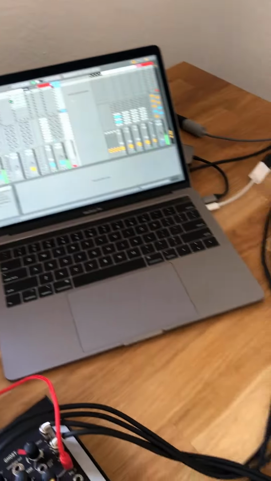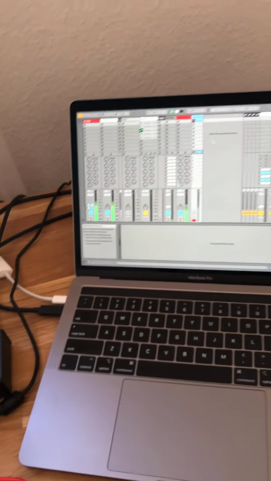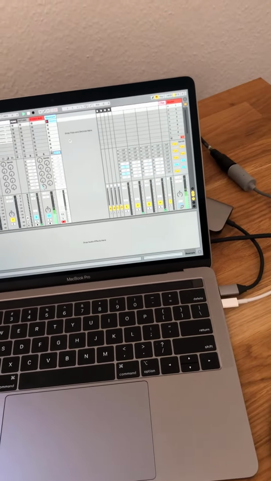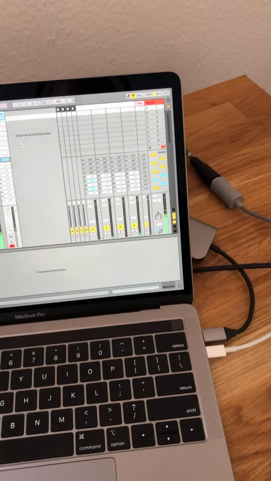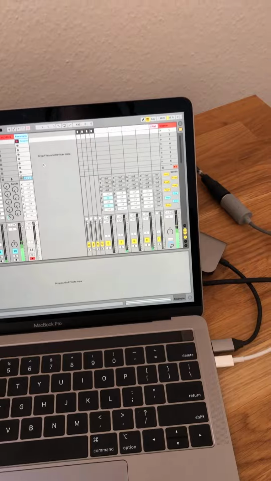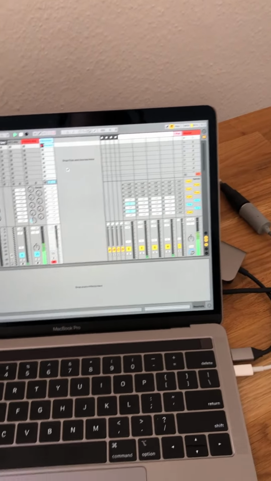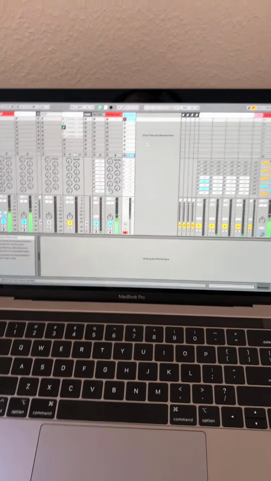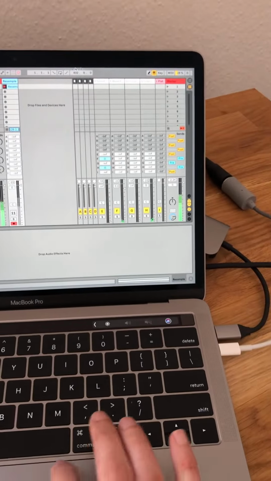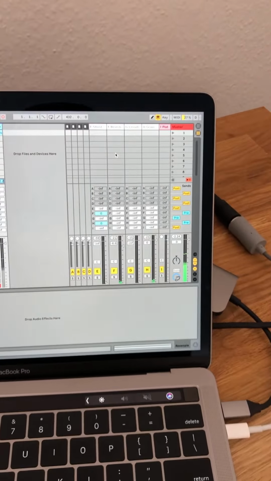So yeah, I'm basically going to break it down. The thing I love most about using a hybrid setup and the flexibility that Ableton gives you is being able to set up my send return effects and being able to route them in any way I want. So I'm going to show you what I have set up here. So I have 4 send return effects.